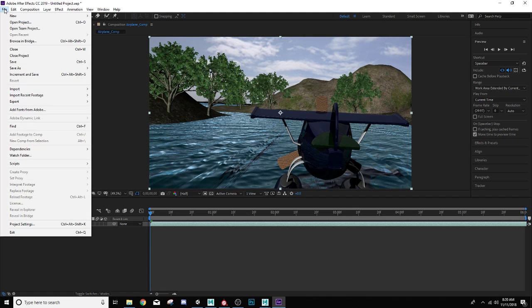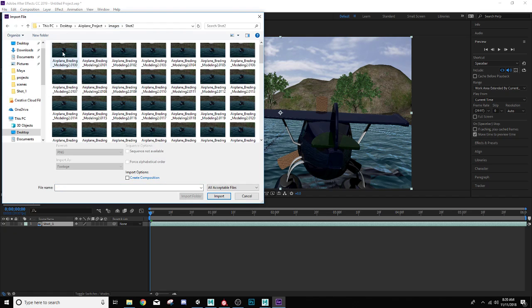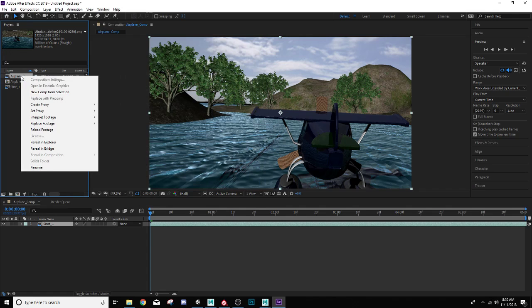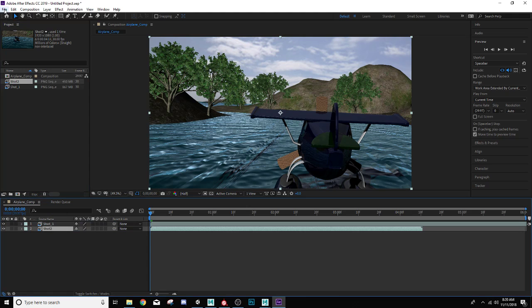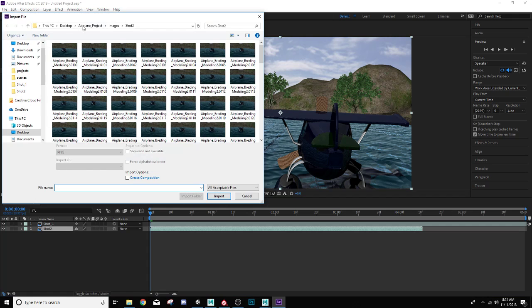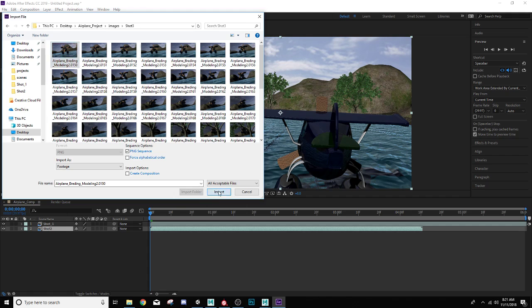I'm going to bring in my other shots as well, just get this all going at the same time. Go to Import again, and File, and go to Images, Shot 2, select the first one, go to Import, and same thing, I'm going to rename this as Shot 2, and I'll drag this one down here as well. Okay, last one, Import, File, back up to Images, Shot 3, select the first one, and hit Import.